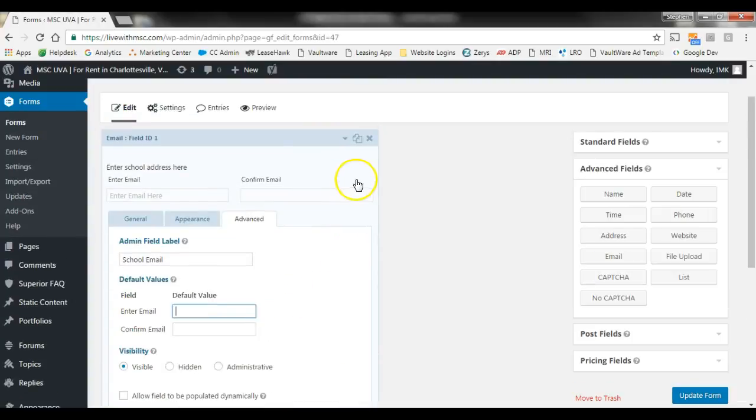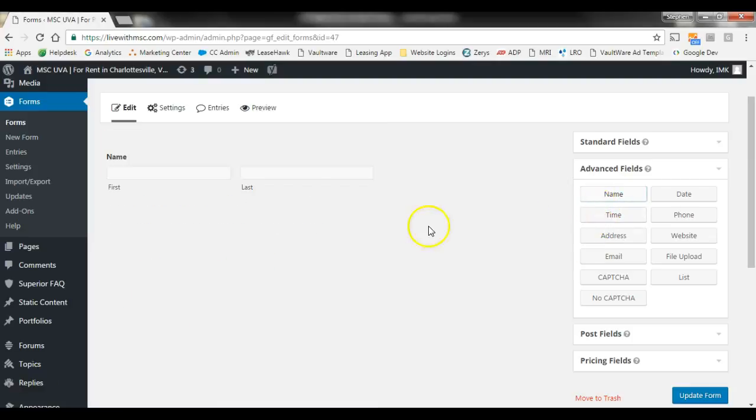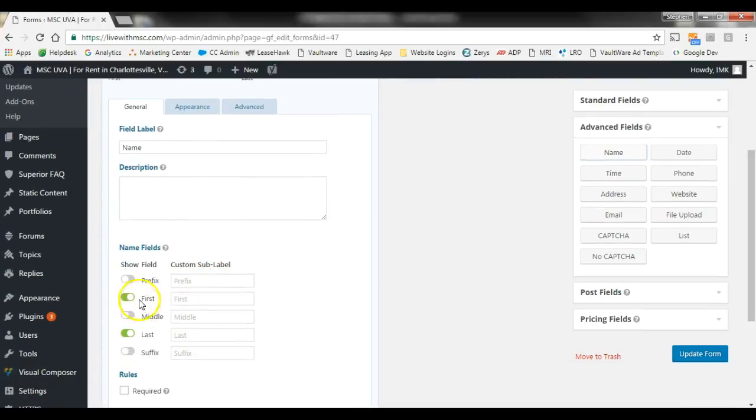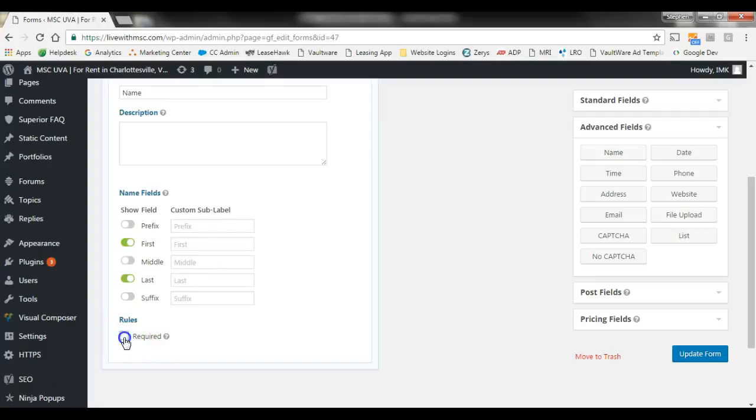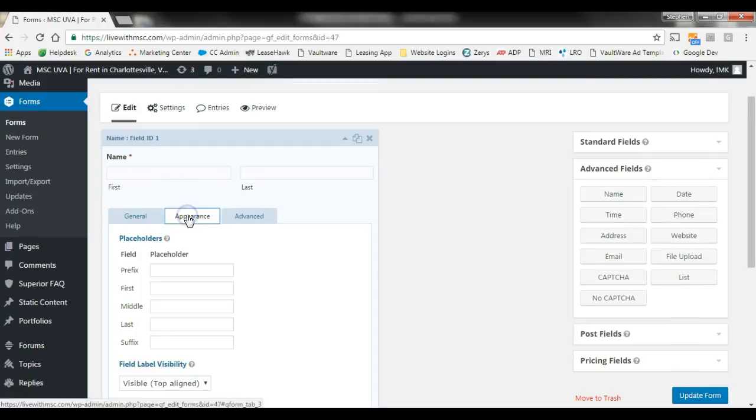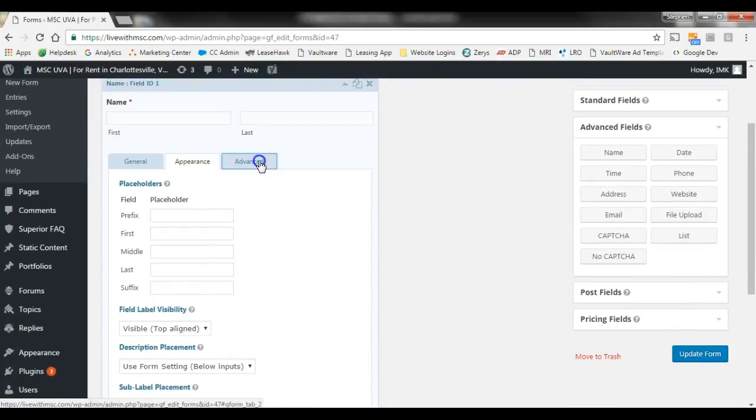Alright, so those are some of the options that we have. Let's try making a quick contact form. Some information that we might want to have is obviously the name of the person submitting the form. So let's select some of these options. We don't need their middle name, last name, or suffix, but we do want this to be required. The appearance is okay.